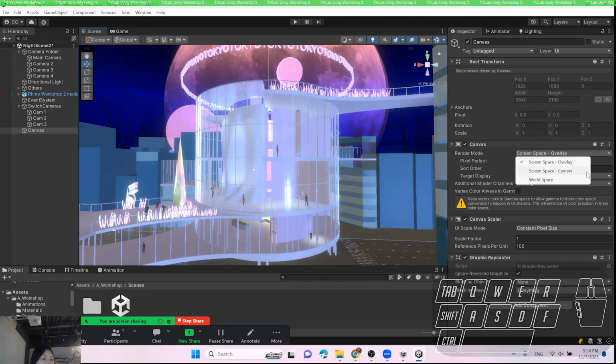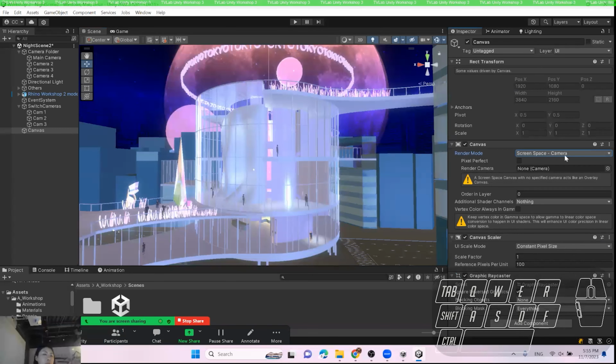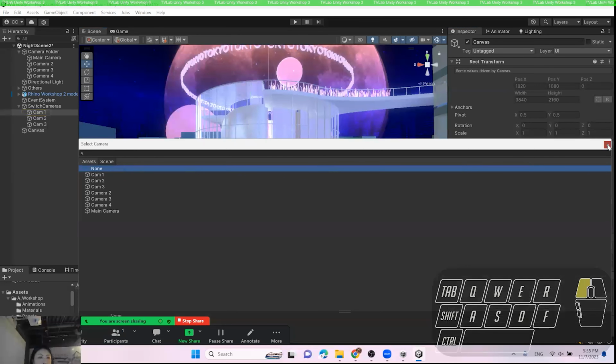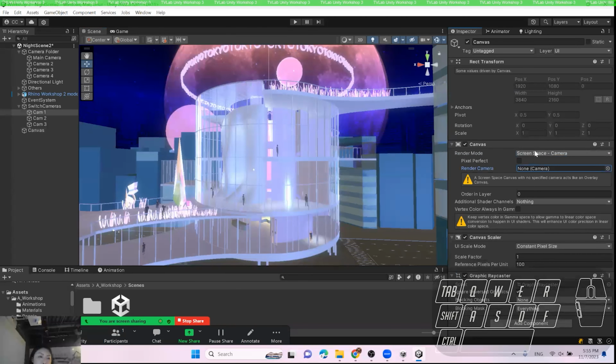And the second one is called the screen space camera. That's more related to a certain camera you want. For example, because we do camera 1, 2, 3, right? If we select the screen space camera mode, and then we can drag in maybe one of the cameras, which means the canvas that we are using, all the UI elements will only show with camera one. But when we switch to camera two, it will not be showing anymore. And I will switch it back because we are not going to do it for the first section.